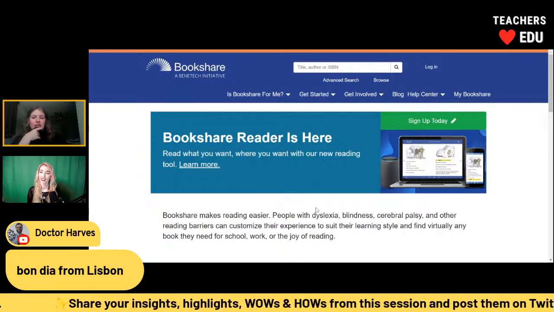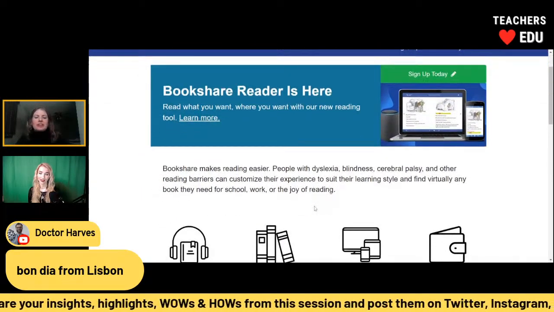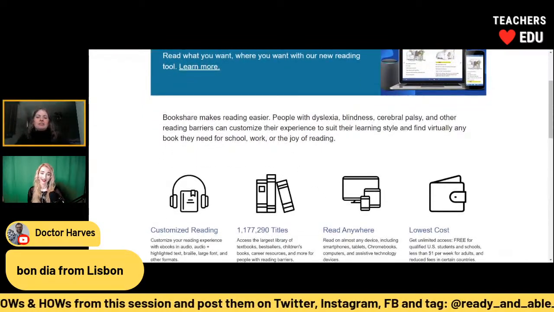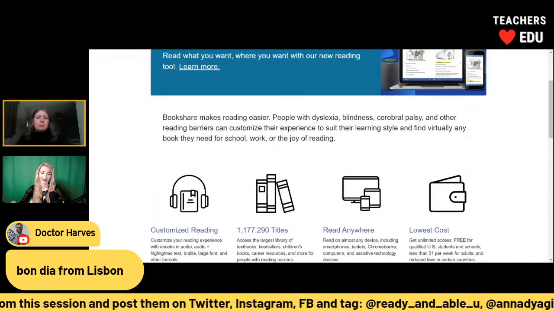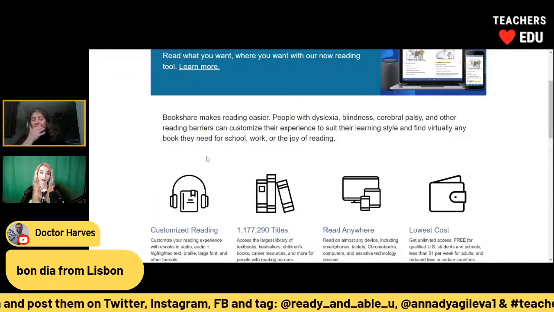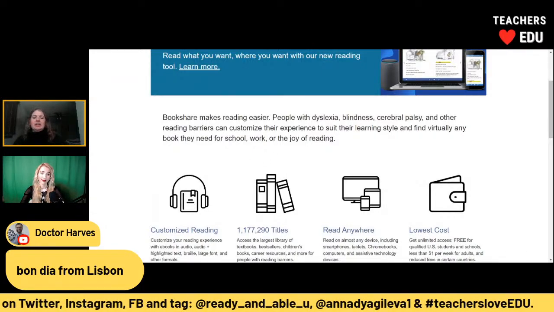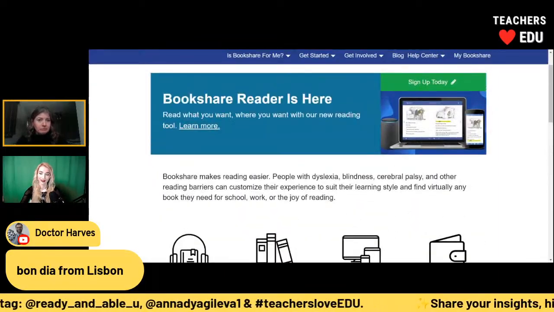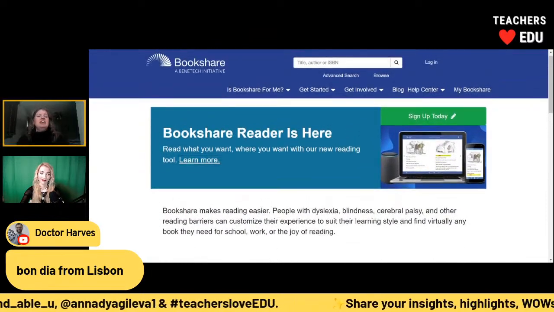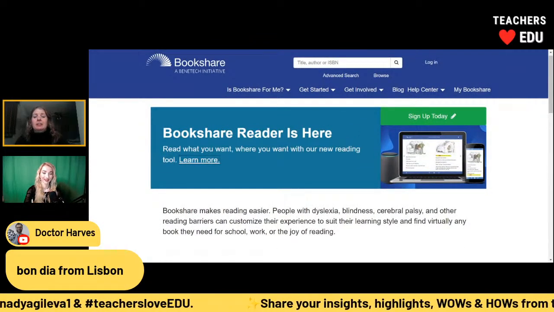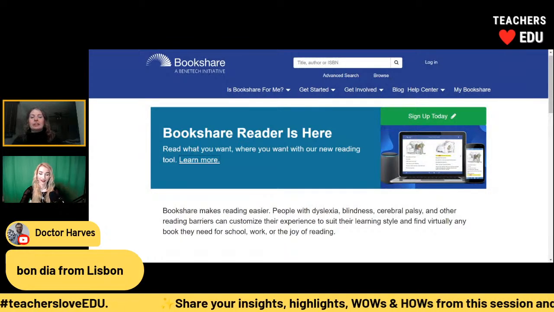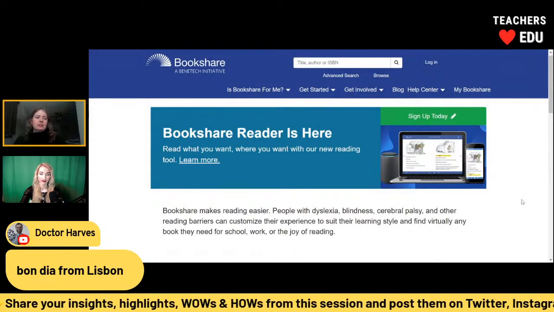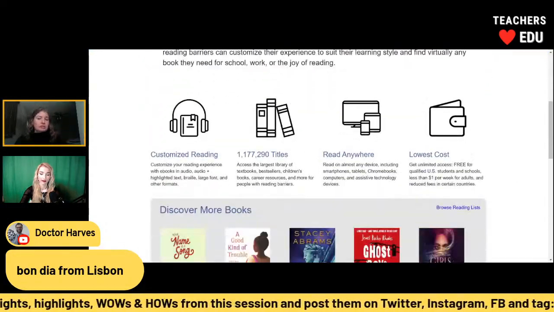This one is Bookshare. It is actually free for individuals who have dyslexia, blindness, cerebral palsy, any sort of reading barrier. So it's very, very easy to get your students signed up. You just have to verify that they have some sort of reading barrier, and then they will approve it, and you get every book under the sun.